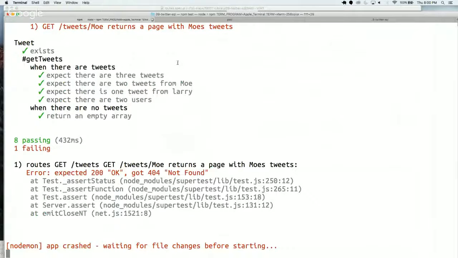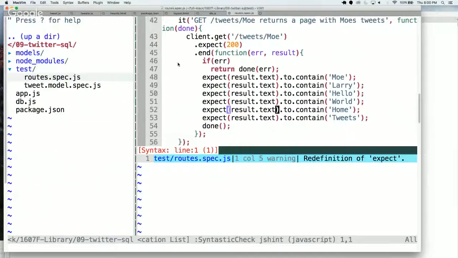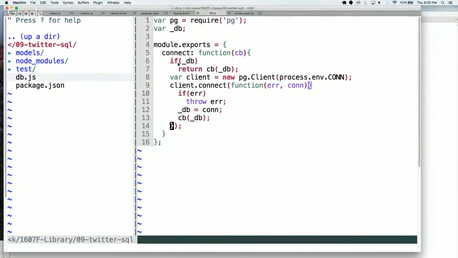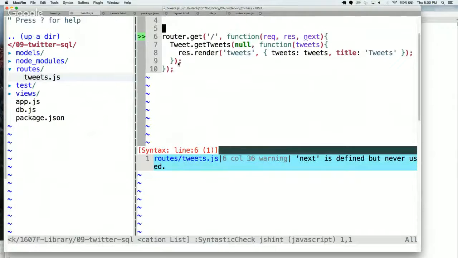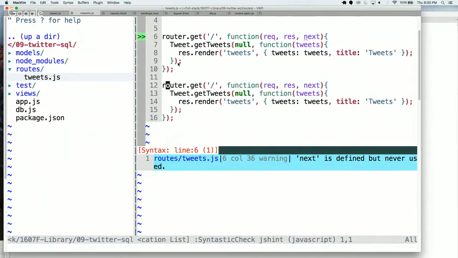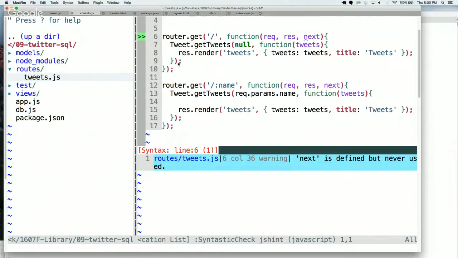All right. So again, we don't have a route for that. So to get a route for that, what we can do is we can actually go into our routes. There's going to be our tweets. And we could pretty much copy this. We'll say we're going to pass in a name. And here we'll say request params.name. And let's assume, we'll do a little happy path here.